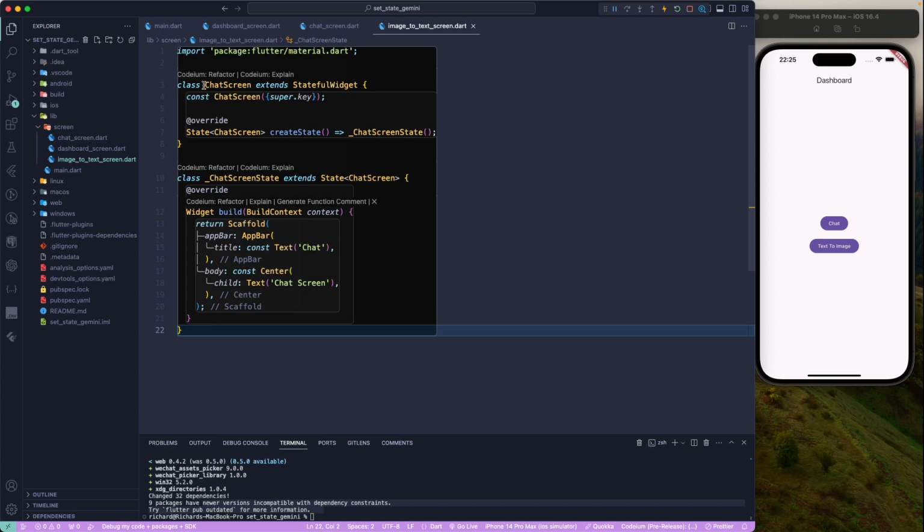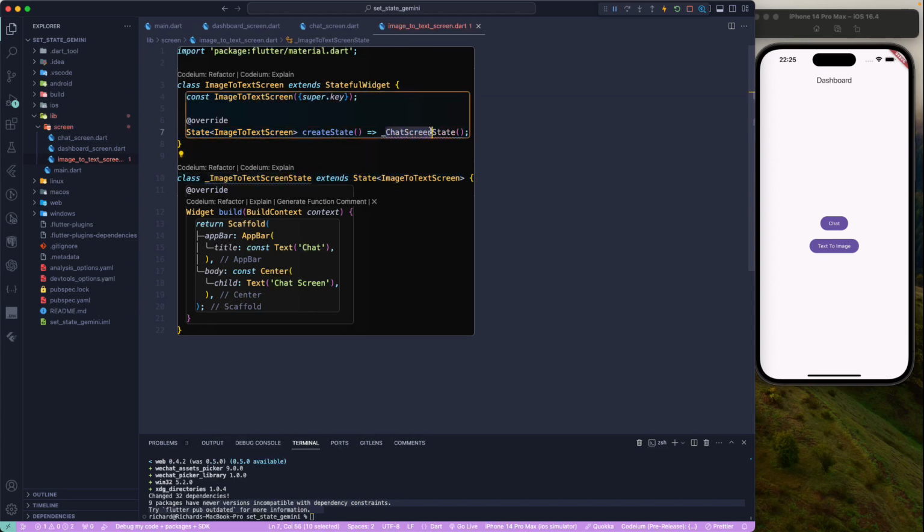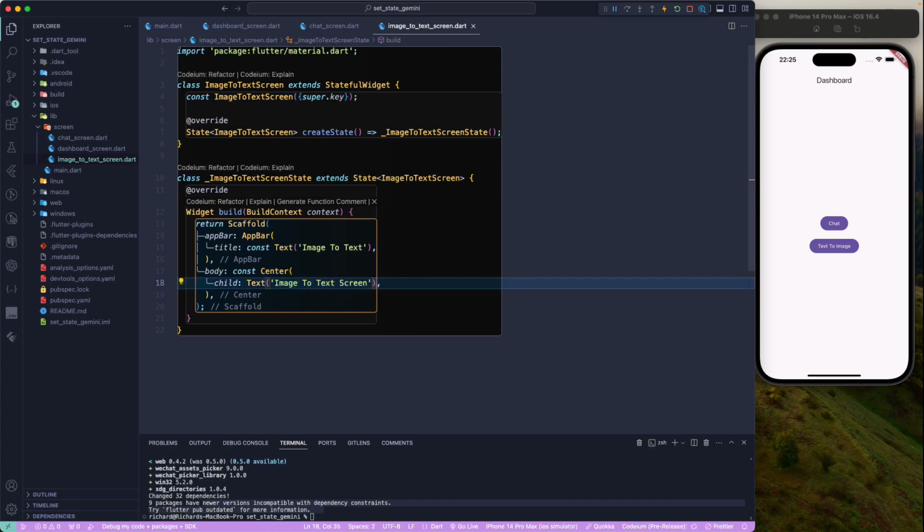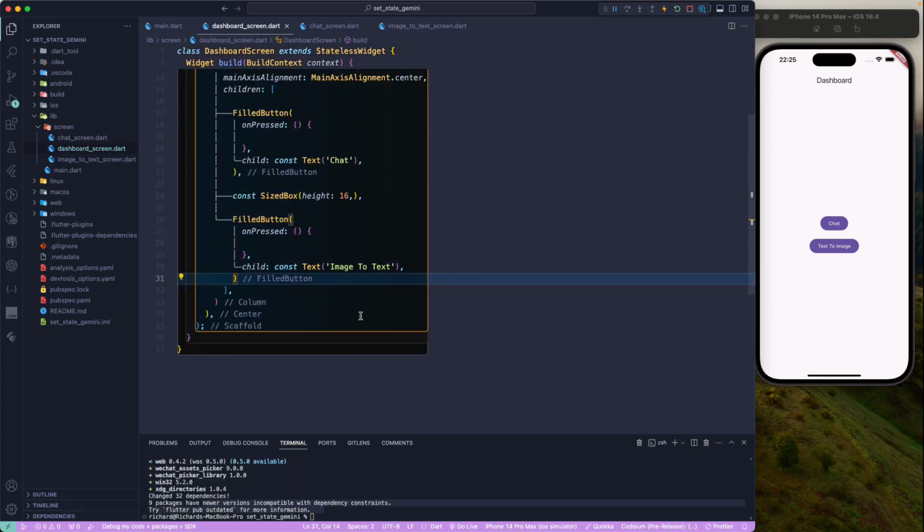So that is what we are going to rename it to over here. Image to text, image to text screen. I just have to replace it everywhere that it is being used. So let's copy and replace it everywhere, and we should be good to go now. And here I'll say image to text, and this will be the image to text screen over here. What we'll do now is go back here and navigate over there.